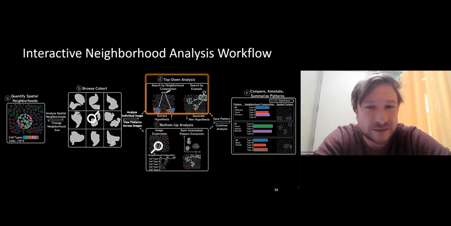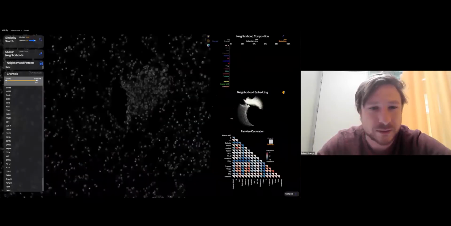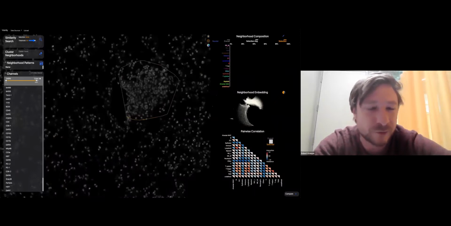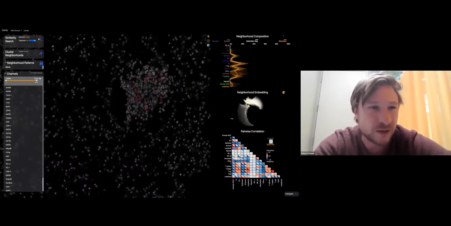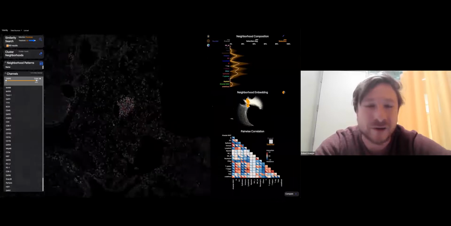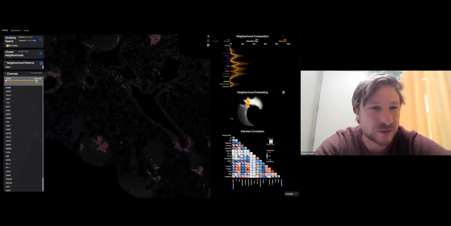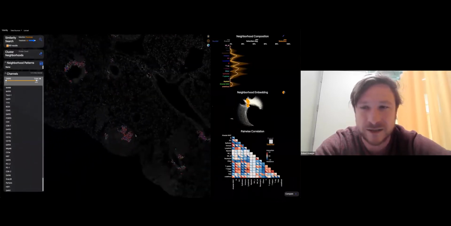Then we also have top-down analysis. So the user can, for example, say I have a region of interest, and now I'm curious if I can find similar areas of interest. So you can execute a search that finds similar regions within the tissue.